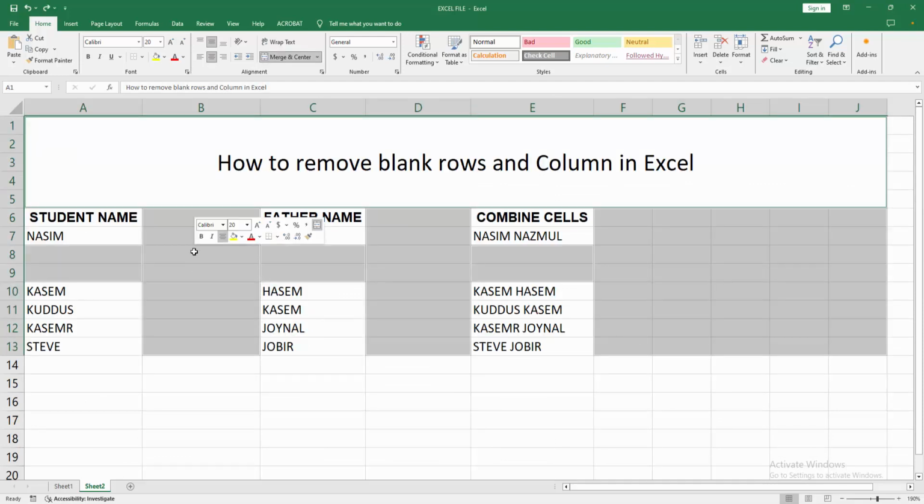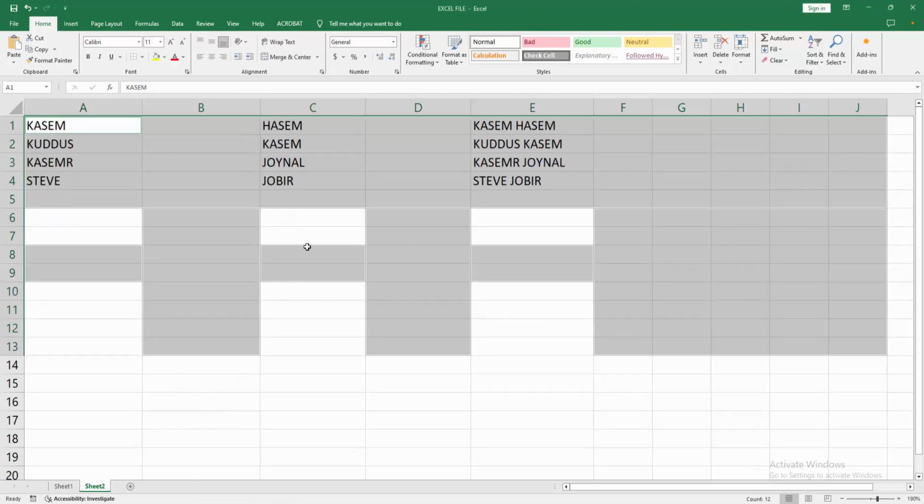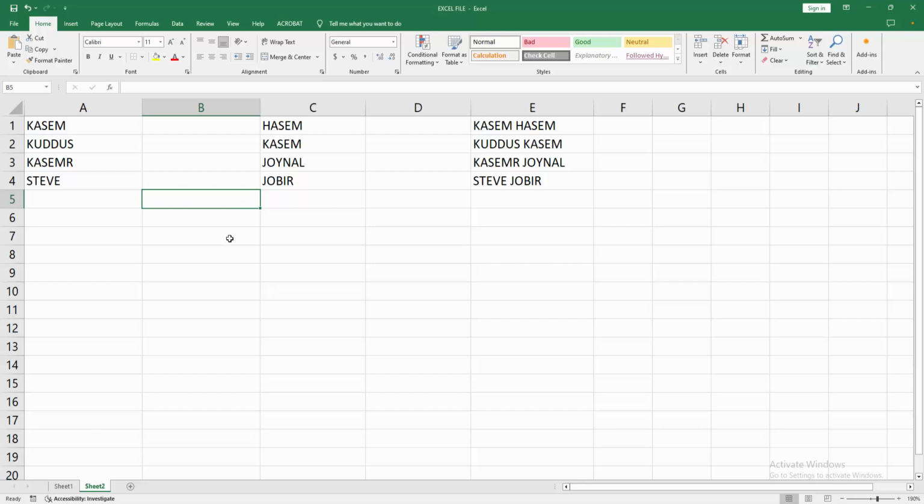Otherwise, you can delete the entire row. Click the right button, select the Delete option, and select entire row. We can see we removed the entire row easily.